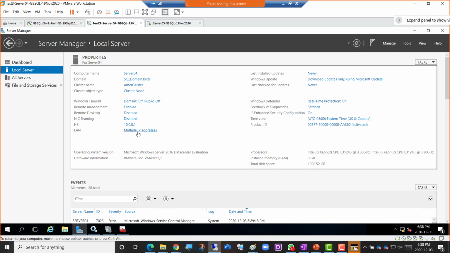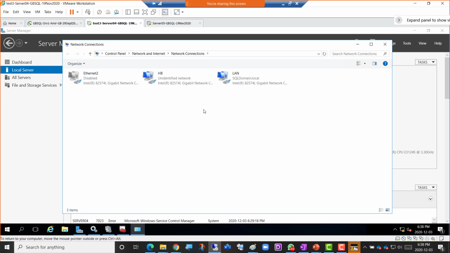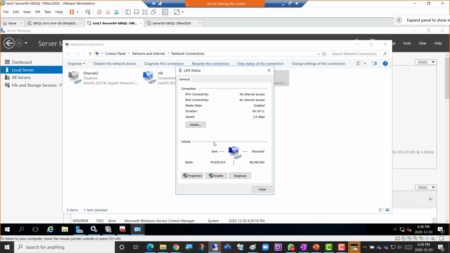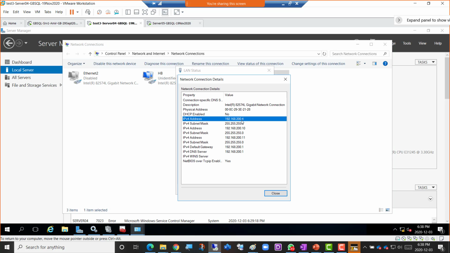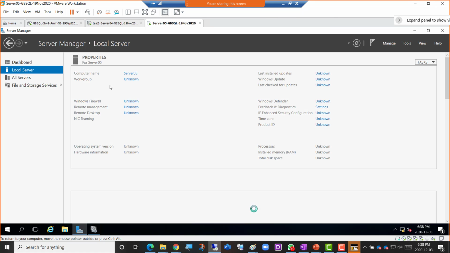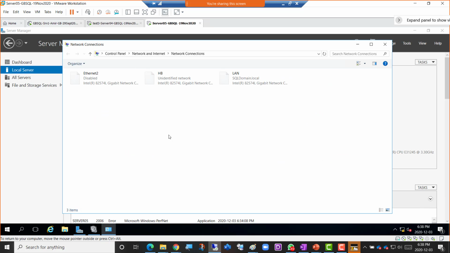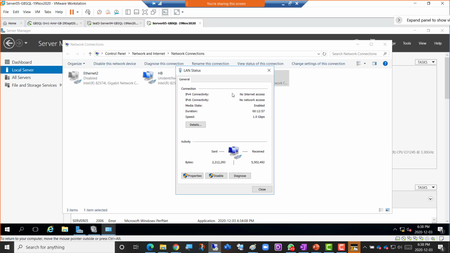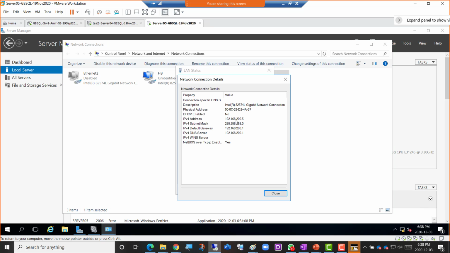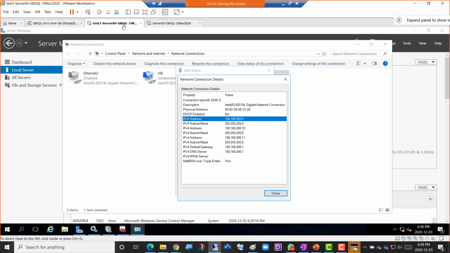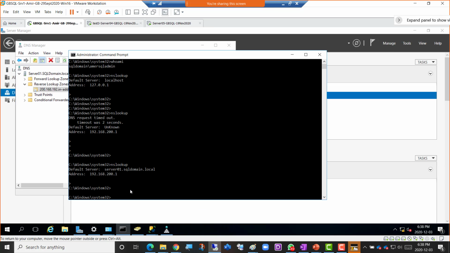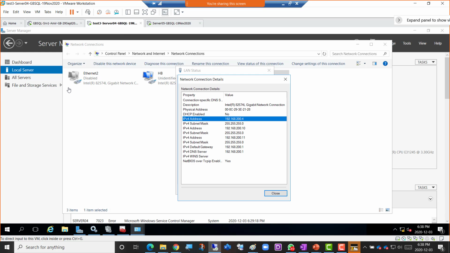So 10.0.0.1 is their heartbeat here, while the LAN is 192.168.2.4. And here, if I go to the local server, there it's saying multiple IPs, but here it's not. So I'll go to the 205 here in 5 and 204 here in 4, and I'll try to check that out by name. I should be pinging them.